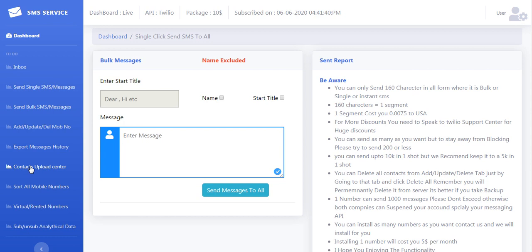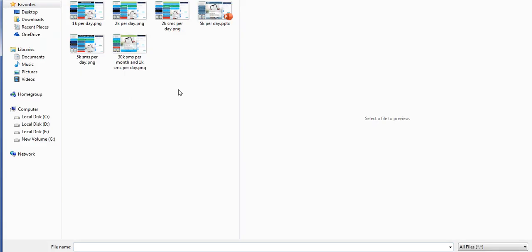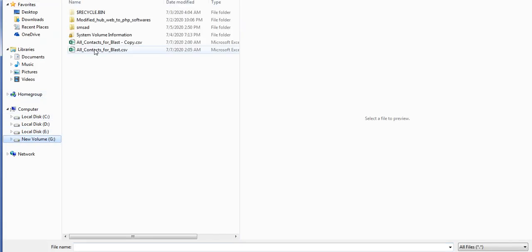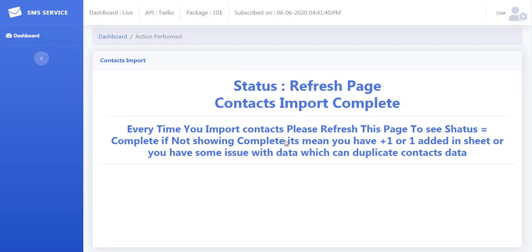Clicking on the contact upload center, you go directly here. Upload your contacts, and when you upload it, you go to the contact sheet, you copy it and upload it, and you click import. It takes a few seconds, but it will import all your contacts. And remember, there is no duplication. Even if you have duplicated contacts here, it will not duplicate here.